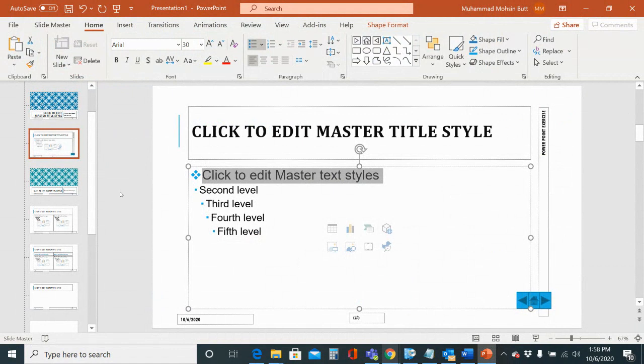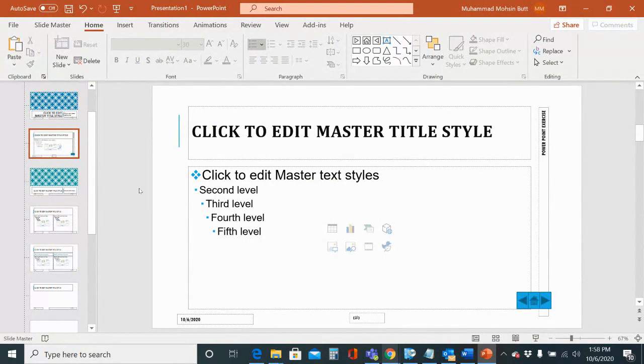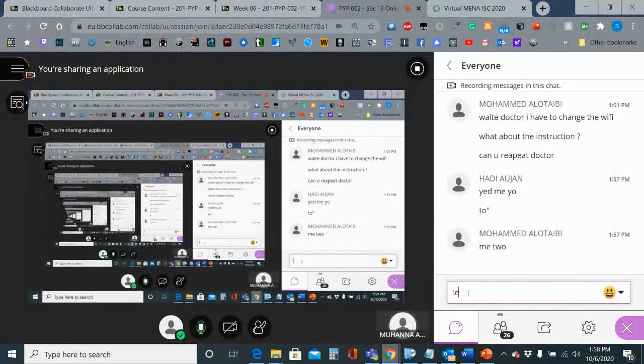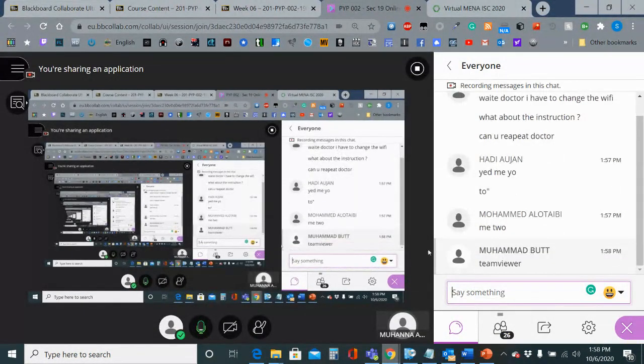What did you say, Doctor? Can you repeat? Install Team Viewer also in your computer so that I can maybe identify the problem as well. Where can I find this one? Team Viewer. Just Google Team Viewer and you can install that. Okay.